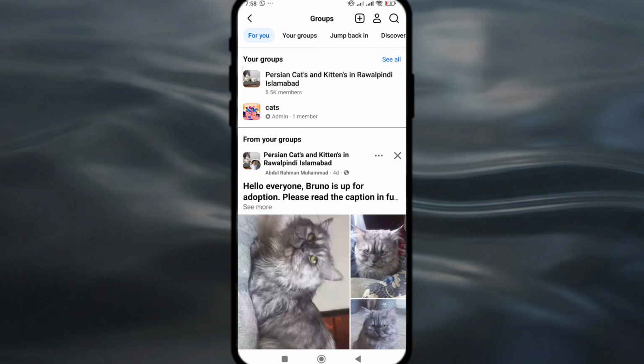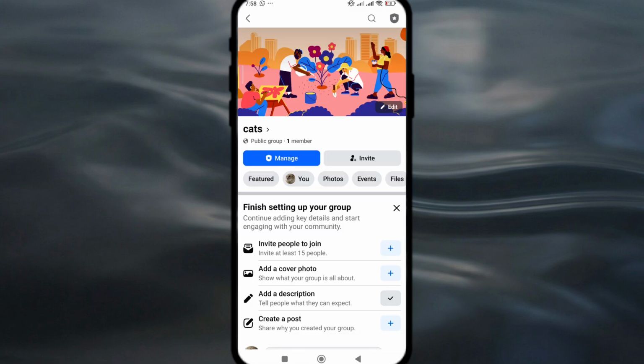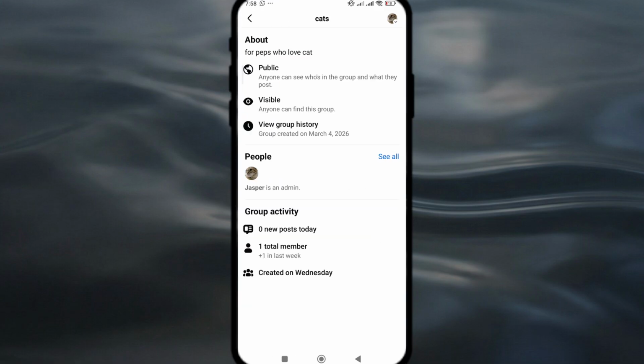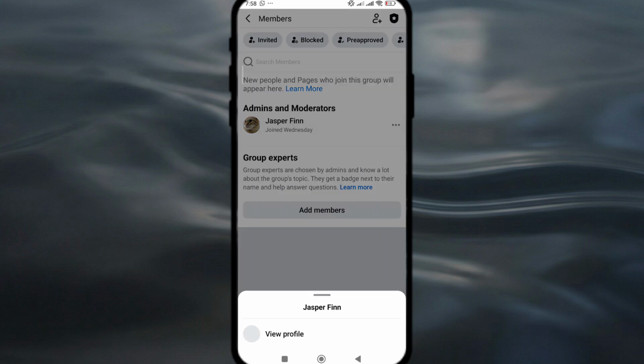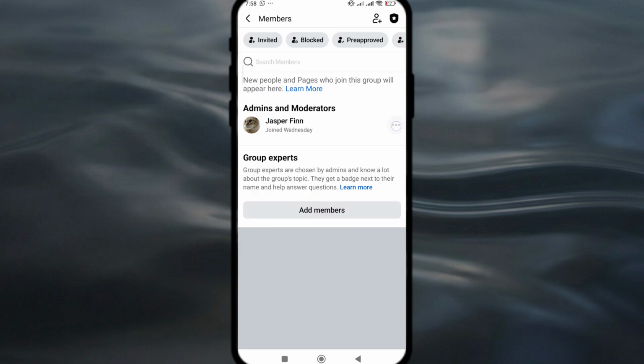Once you're on the group page, tap on the group name at the top to open the group details. Now tap on Members to see the list of people in the group. Find the member you want to make an admin. Next to their name, tap on the three dots.